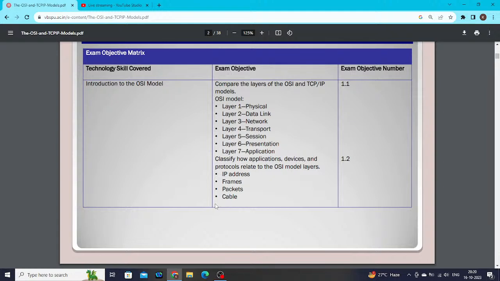Hello, today we learn the OSI model in networking. The OSI model in networking is very important.